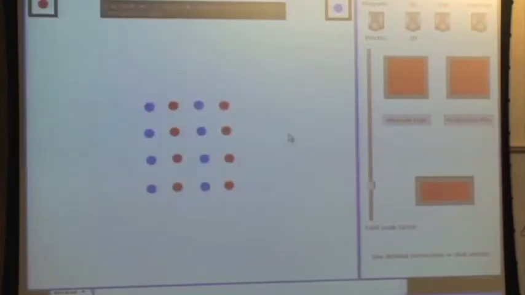So there's a bunch of dipoles. Okay, the negatives are blue and the positives are red. Okay, so let's calculate the electric field at some places. There we go. That's better.